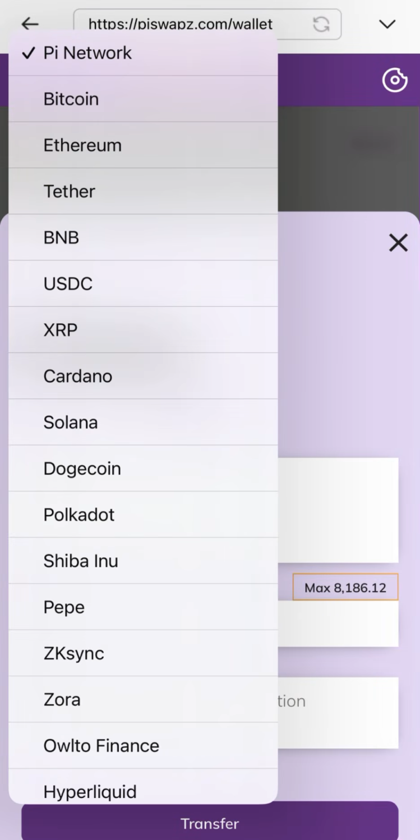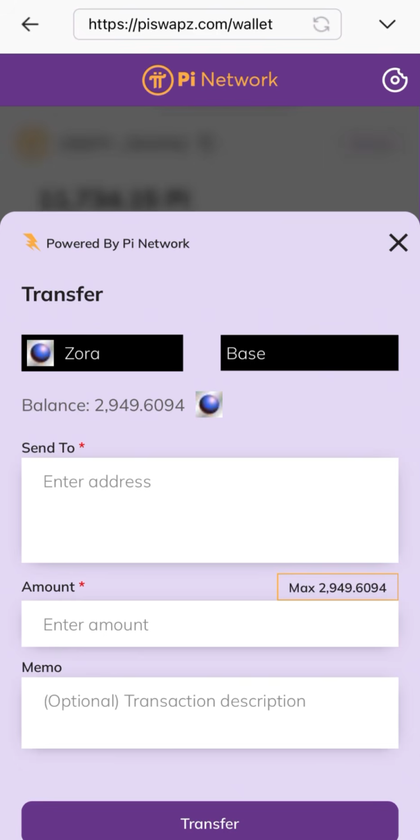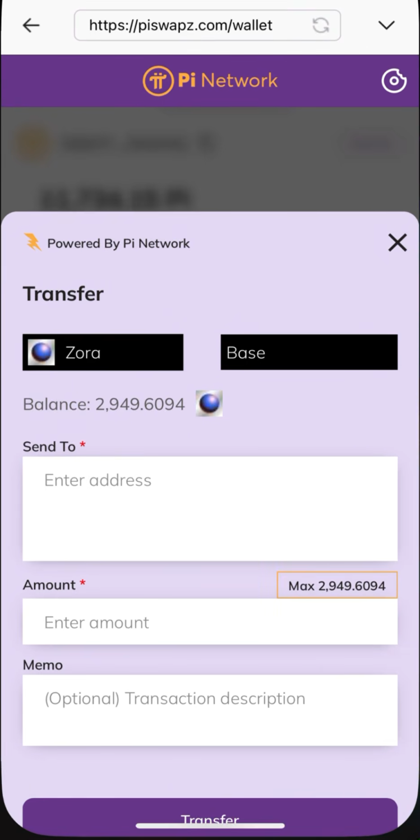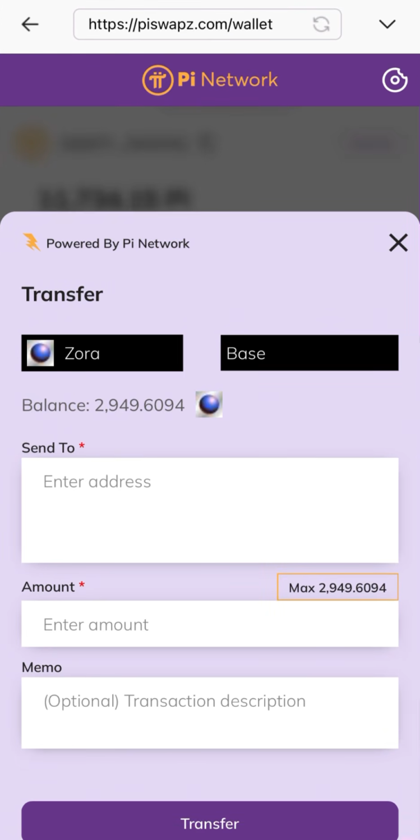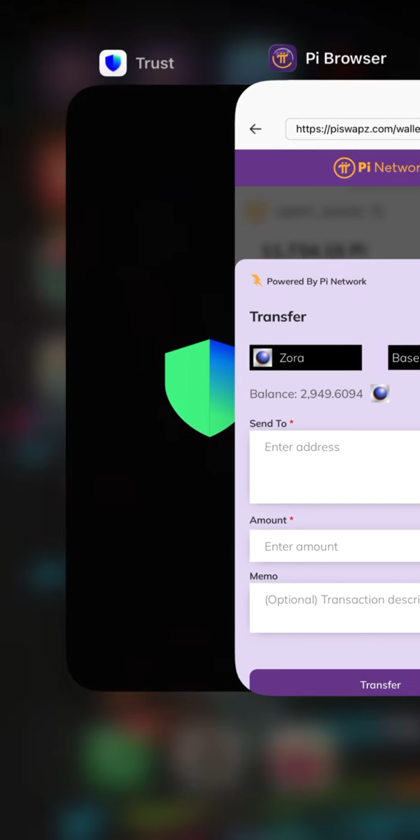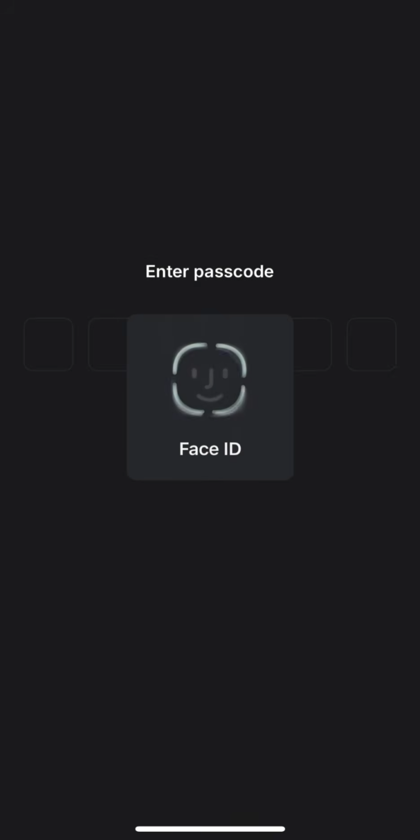click on the token selection and then select your Zora token. Now once the Zora token has been selected, go to, as you can see, our base network is already selected. Next thing to do is to go to your Trust wallet and copy your Zora token address.